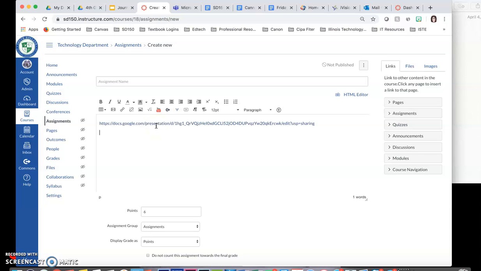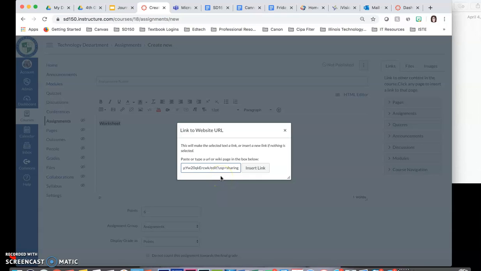I could simply paste the link here. But notice how it says edit at the end. We actually need to change that so that it says copy. I told you to either type the name of the document, so I could type worksheet, highlight the words, and I think you did this, click link to URL, and paste it in there. Now, you see where it has the edit all the way to sharing. Highlight from the E all the way to the G. Delete it, make sure you leave that little backslash, and write the word copy. And this will then make a copy into their Google Drive.